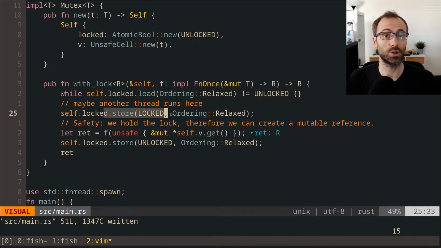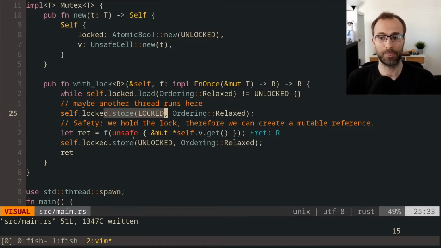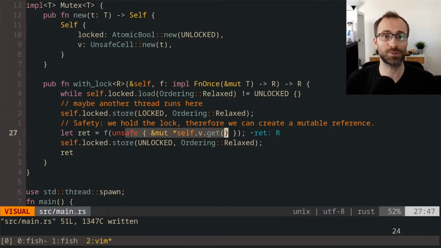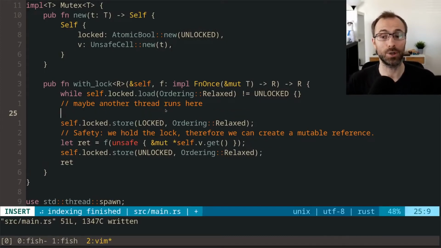They're both going to store locked to the value, but they don't see that the other one has stored locked because they've already left the loop. Then they both get a mutable reference to the same value, which is undefined behavior. They both call f with it, and then they both unlock the mutex. So clearly, it's possible for that to happen. It's just that generally the computer is so fast that this just doesn't happen. And we can do things to try to encourage it to happen.